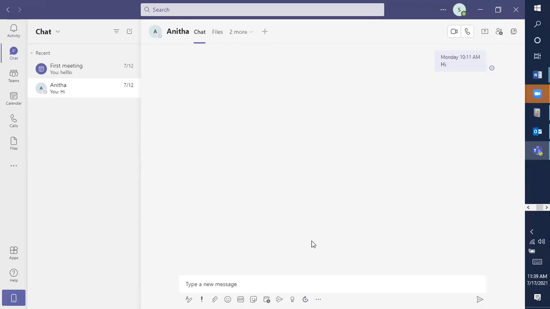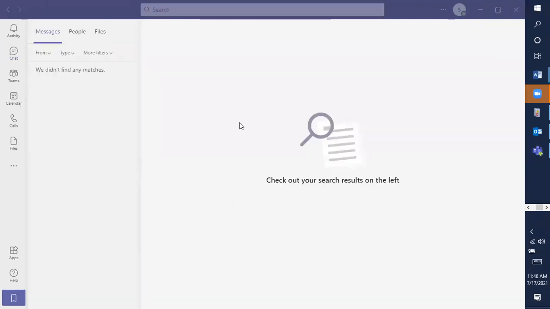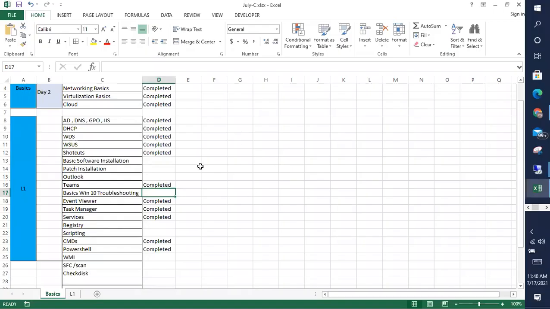Is it clear? So in that way, you can use this Teams option to communicate with your other colleagues in the company and connect with each other.